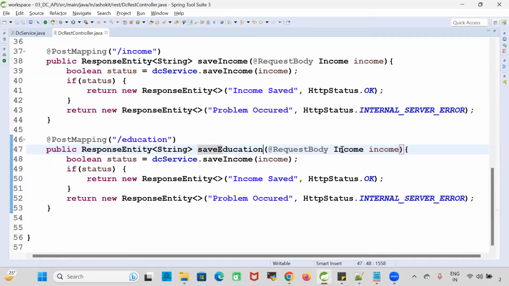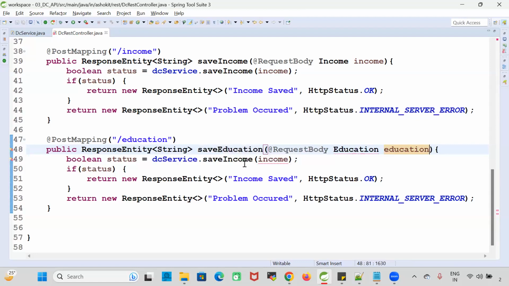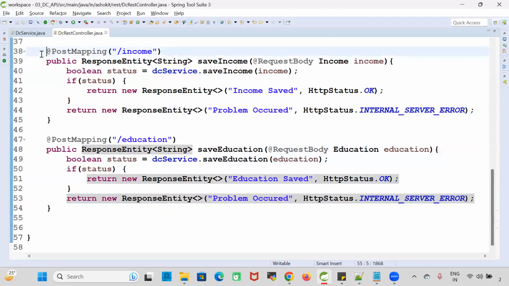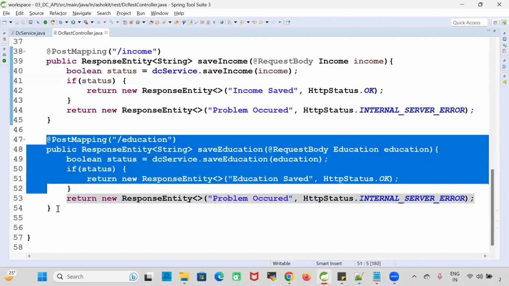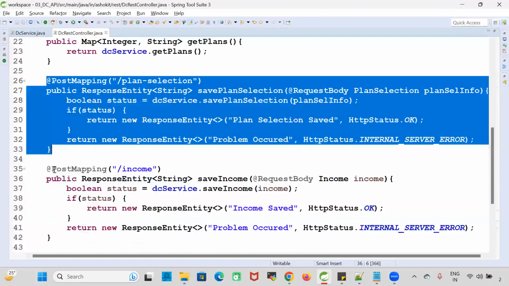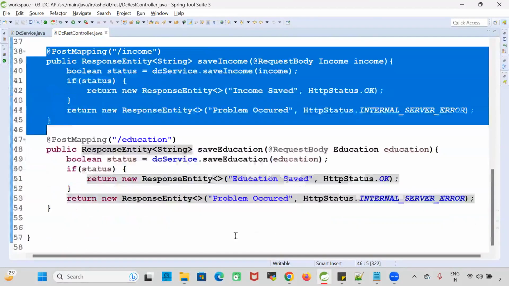Save education. Education data we are getting from the UI, so that is also a POST request. So we need to call DC service dot save education, whatever the education data we are getting. If it is saved successfully, we can say education info saved successfully with OK status code. Otherwise, we will say problem occurred. This method is used to save the income. This method is used to save the education. Plan selection we are saving, income data we are saving, education data we are saving.